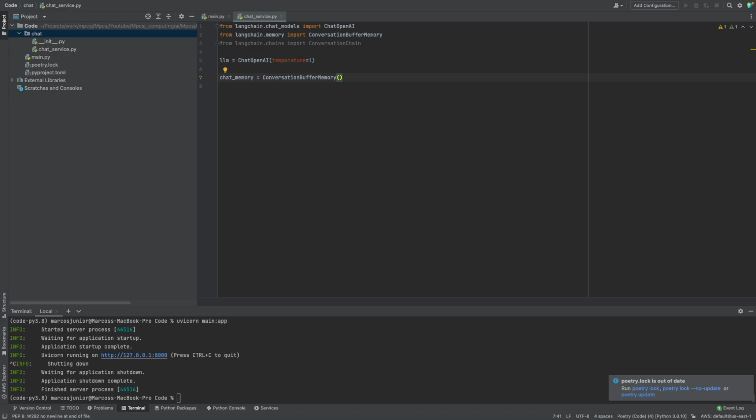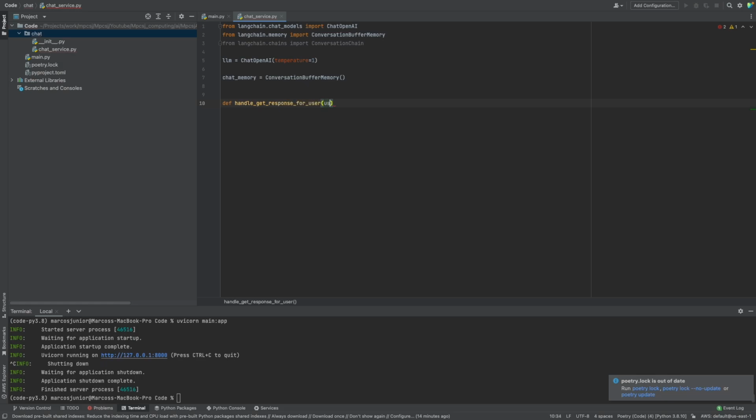Perfect. So we also need a function to receive the user prompt and return the response from the model. So I'm gonna say handle_get_response_for_user. What we need to pass is the user prompt, which is a string, and it also returns a string. So the user chat memory is going to be the chat memory here, and then we need to use the predict function. So the result, we pass the user prompt as an input, along with the conversation chain created.